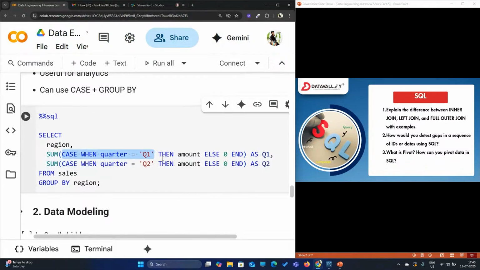Okay, so let's assume, I'll show it in the table, but for now just assume that you have a column called quarter. So quarter is going to be quarter one, quarter two, quarter three, and quarter four, right? That's how companies usually work, based on a 3 month window. Then amount. If it is in quarter one, then give the amount. If it is not in quarter one, give it as 0.